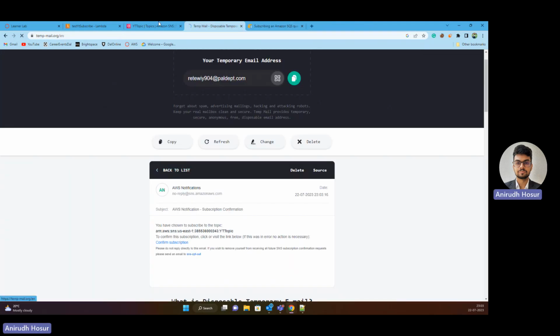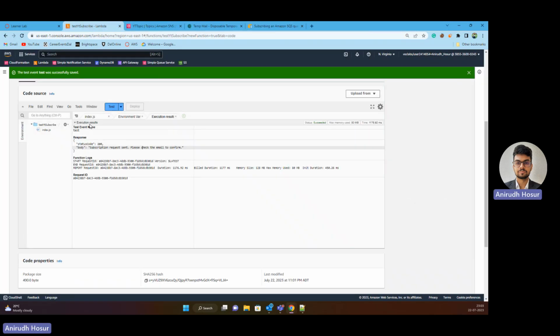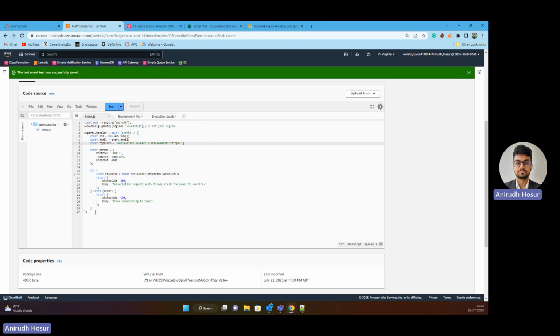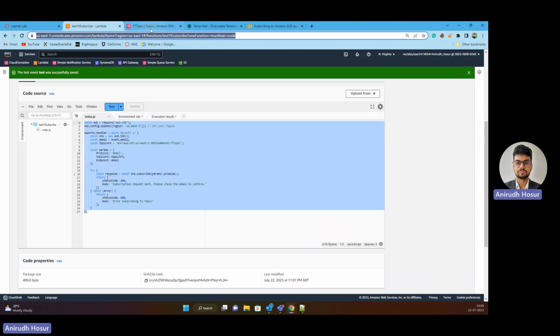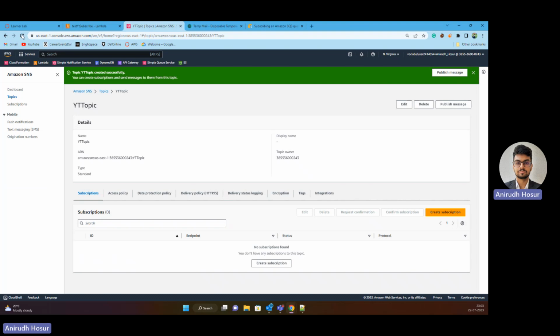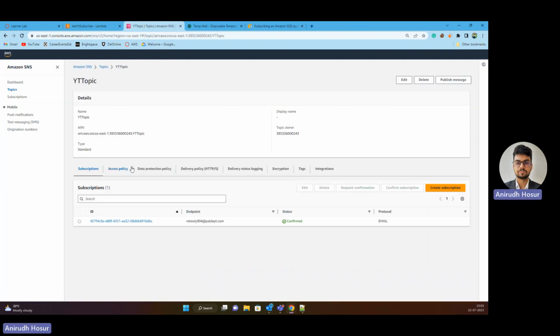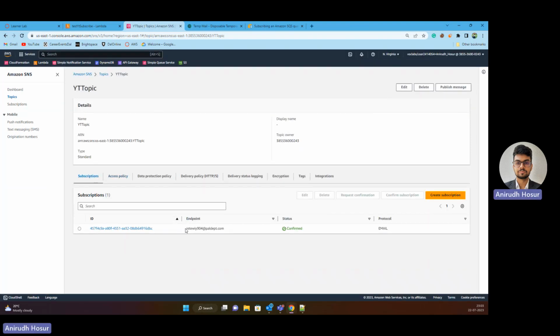So that's that. Now, what's happened is I created a Lambda function and I have subscribed to that topic. Now, if I head back to my topics and do a quick refresh, I should be able to see, yep, this user is subscribed and the status is confirmed. If the user does not confirm the subscription, then the status will be pending. So that's how this is.